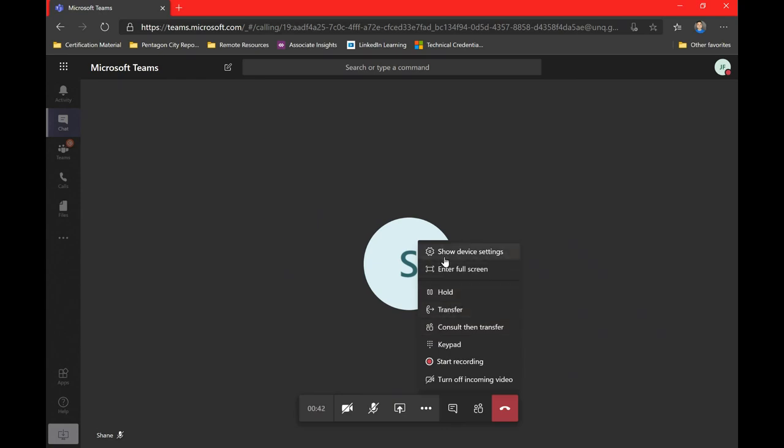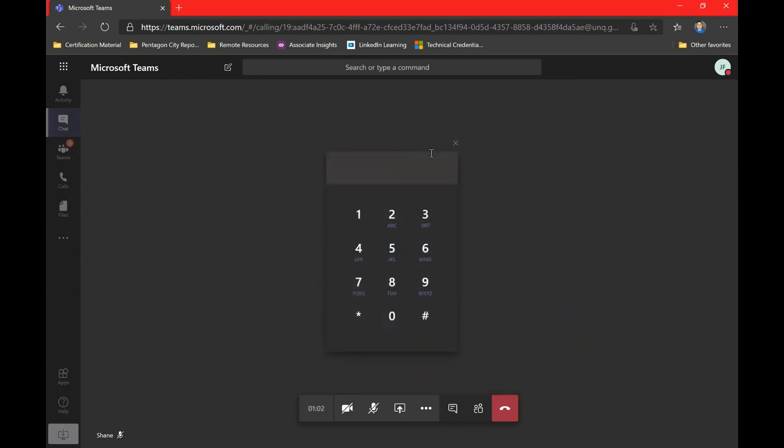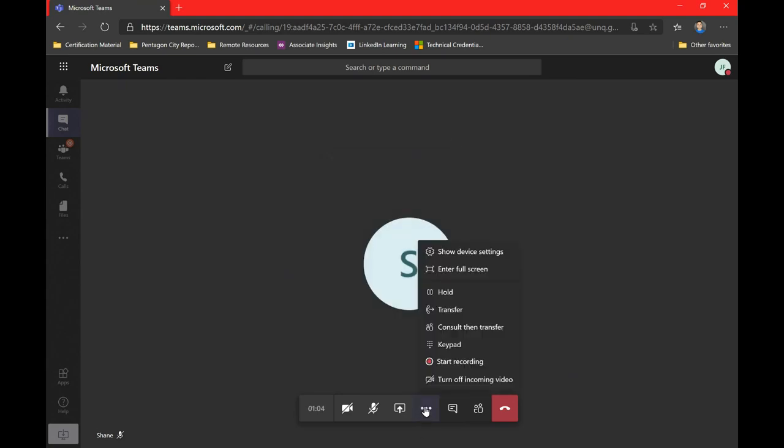However, be aware that this menu may be different for you, since features like recording may or may not be enabled in your organization. It may be a feature that's rolling out soon, or something that wasn't approved as a feature within your org. Another thing I can do is turn on the keypad if I would like to dial someone. If we go back to the more options here on the bottom, I'm also able to turn off any incoming video.